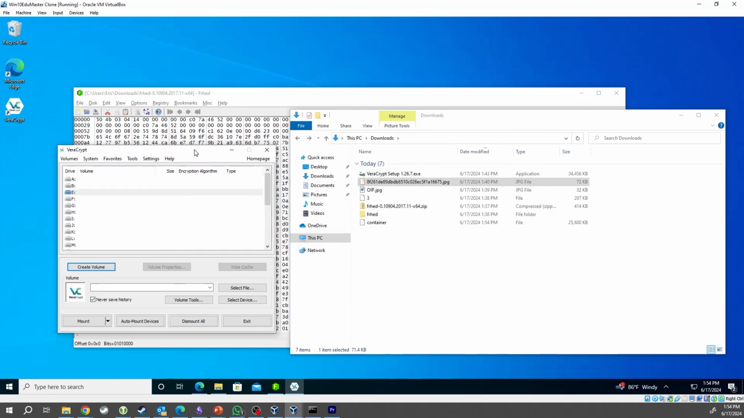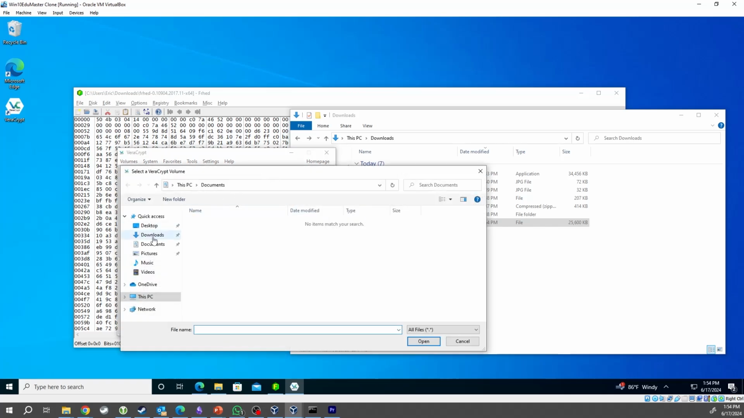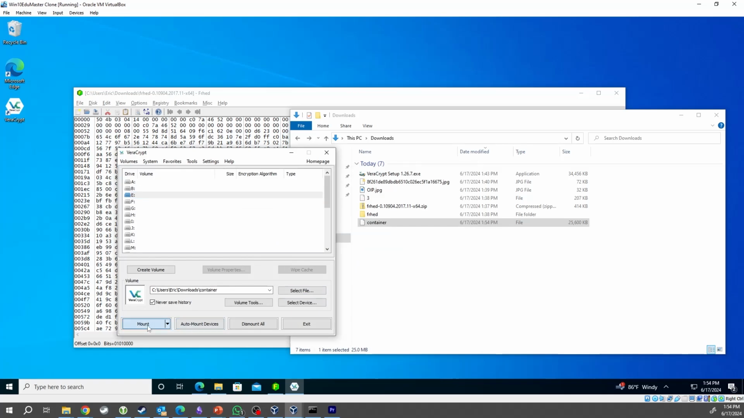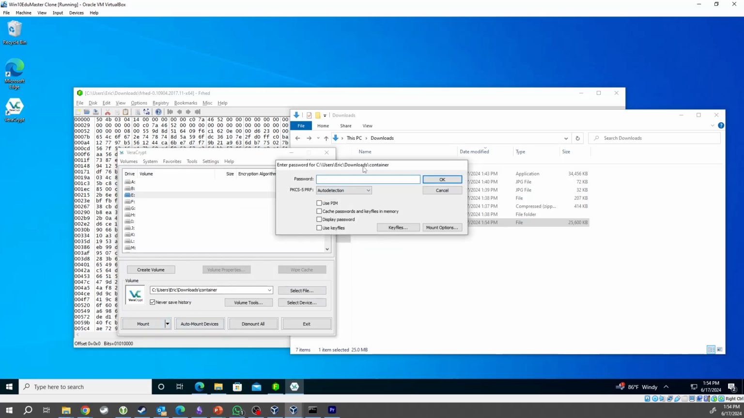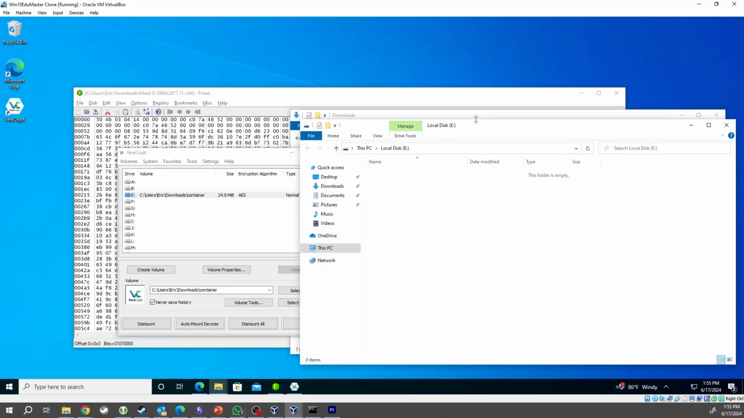So now if you look at my directory, I have this file called container. It is 25 megs in size, which would be 25 kilobytes if you're paying attention earlier in the lecture. I'm sorry, 25 megabytes. I'm going to select that file, which is in my downloads directory, called container, and then I'm going to mount it, and the password is password. And now I have a drive E.